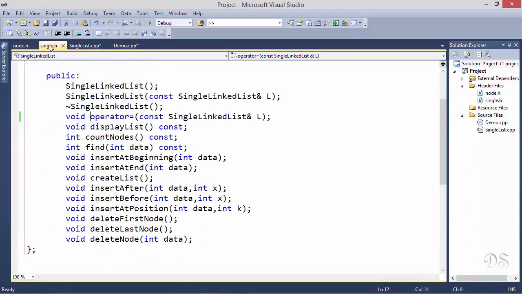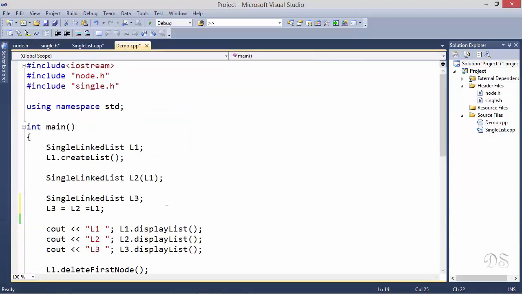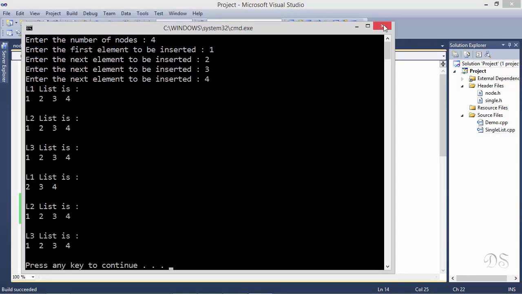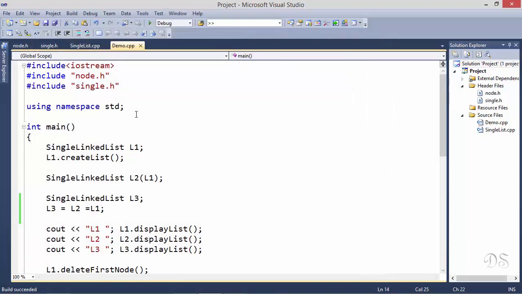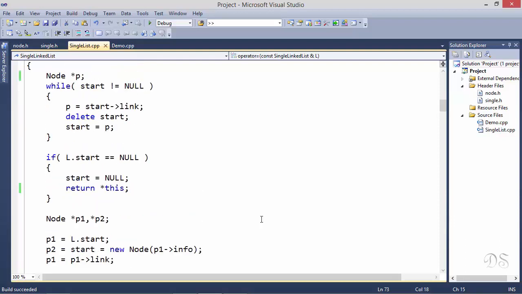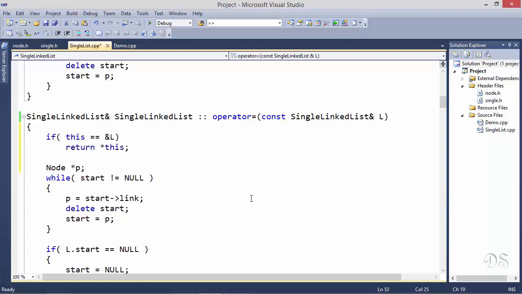Let's change the return type in the header file also. So now we don't have that error, and this chained assignment operation will work. Let's run this again. So we can see that it works. Now while overloading the assignment operator, a self-assignment check is also put in the beginning of the function. So here let's put the self-assignment check. So now our definition of overloaded assignment operator is complete.